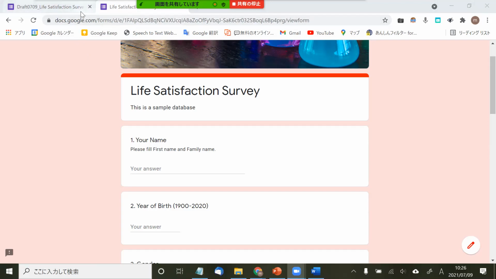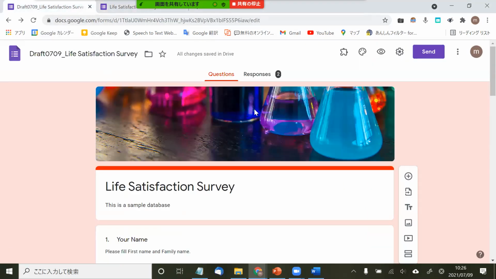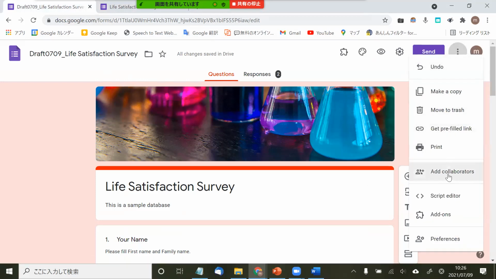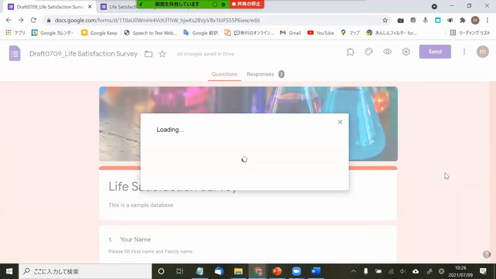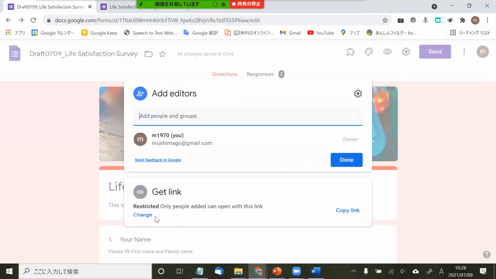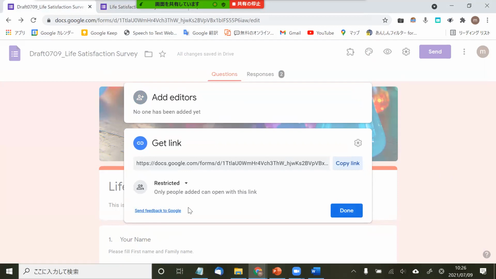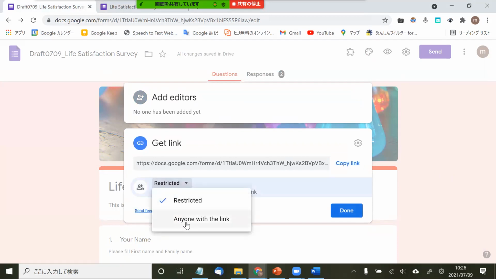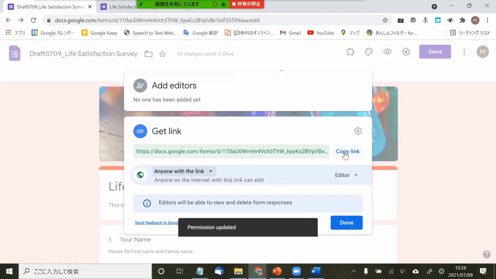And also, now go back to the editor mode. If you want to share this editor mode, you want to edit with your colleague, you can just share this questionnaire editor mode with your friend. So you go to More, and you can just add collaborators. Now they restrict it so only people added can open this link, but you can change it to not restricted, anyone with the link, as editor. So if you copy the link, copy link, done.